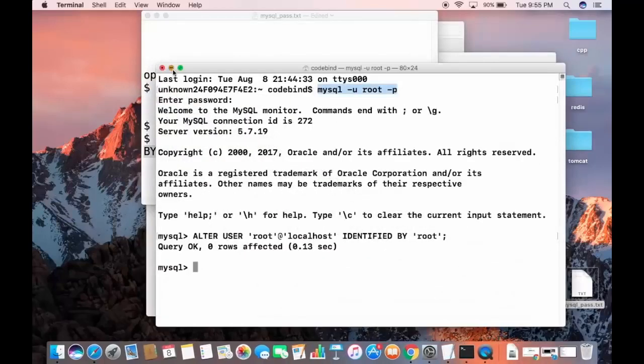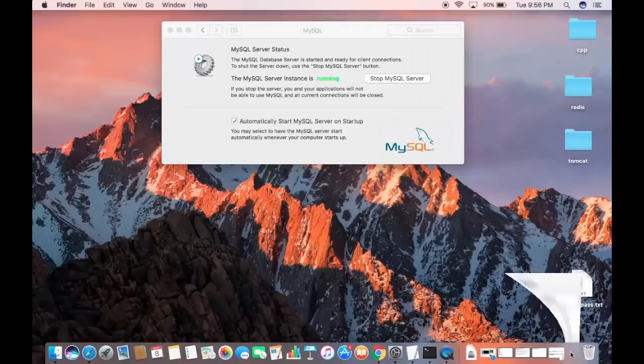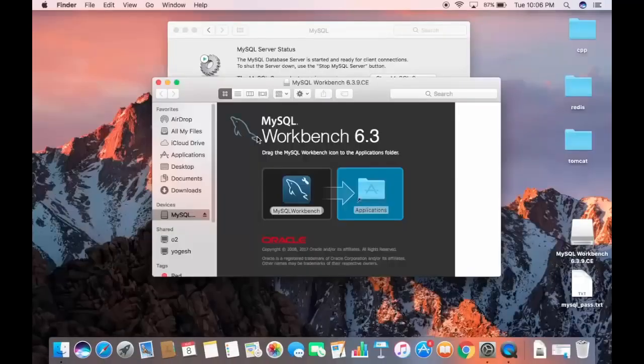Now let me just minimize everything here, and let's start with the MySQL Workbench installation. So you can see my MySQL Workbench DMG file is now downloaded. So I'm going to click on this. Once you click on this DMG file for the MySQL Workbench, it's going to open this kind of interface, and you just need to drag this MySQL Workbench icon to your application.